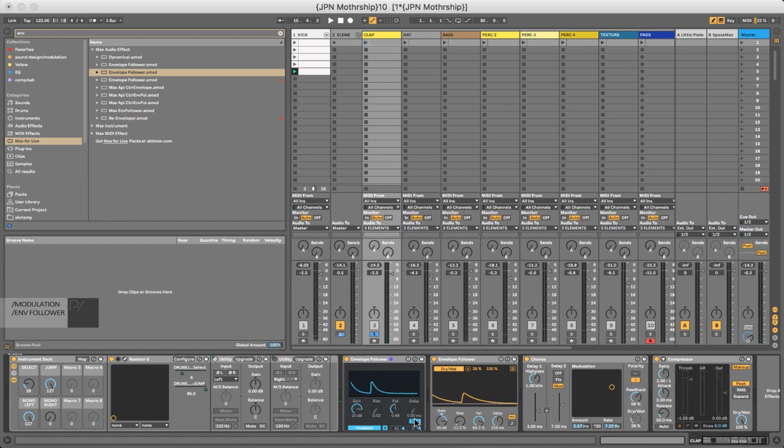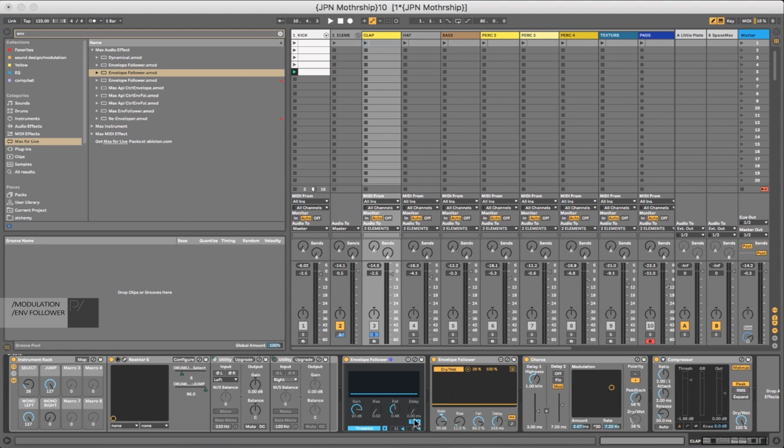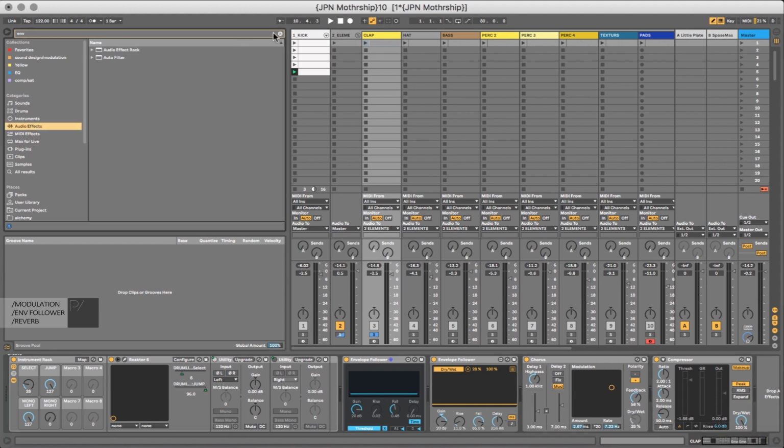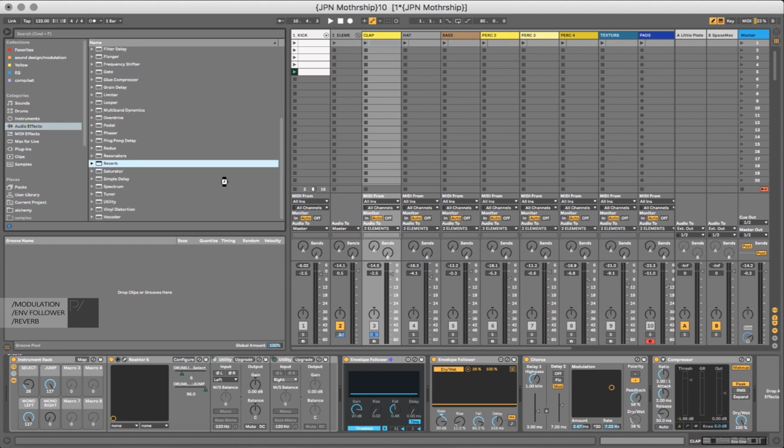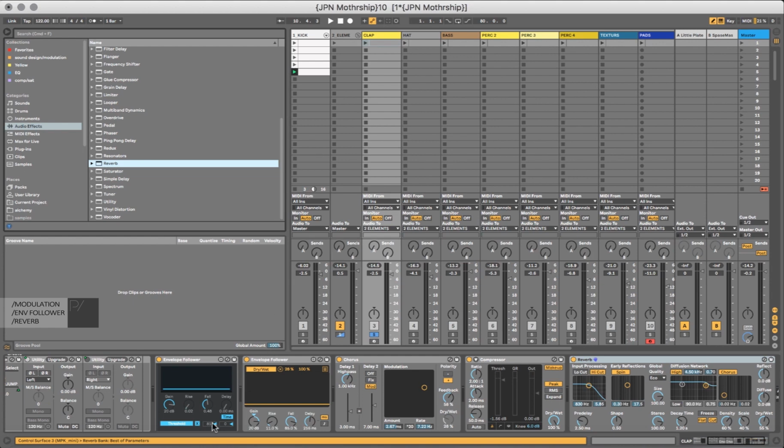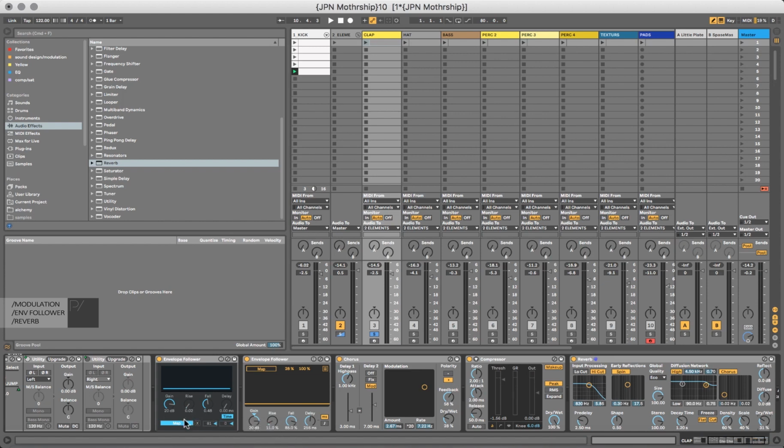So these are two different things that it can do, and I know for this example, maybe not the most relevant one, but let's have a look with, let's say, a reverb. So I'm going to remove this, and with a reverb it's going to be way more obvious. So for instance, I'm going to map this to the decay time.